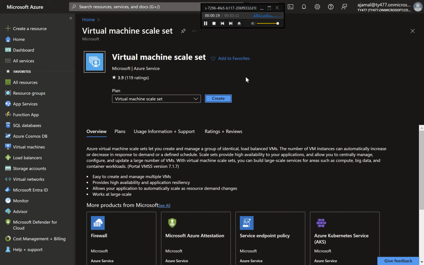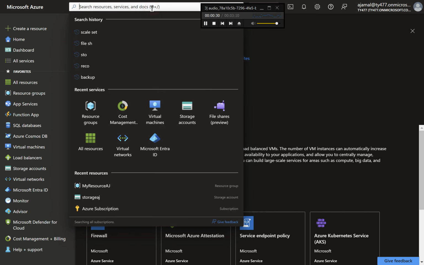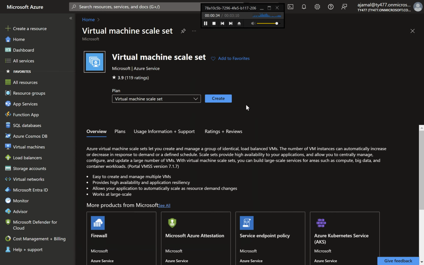1. Start deployment. 1. Log into the Azure portal. 2. Click Create a Resource from the home screen. 3. Use the search bar to search for Scale Set. 4. From the search results, select Virtual Machine Scale Set. 5. On the VMSS page, click Create to begin.